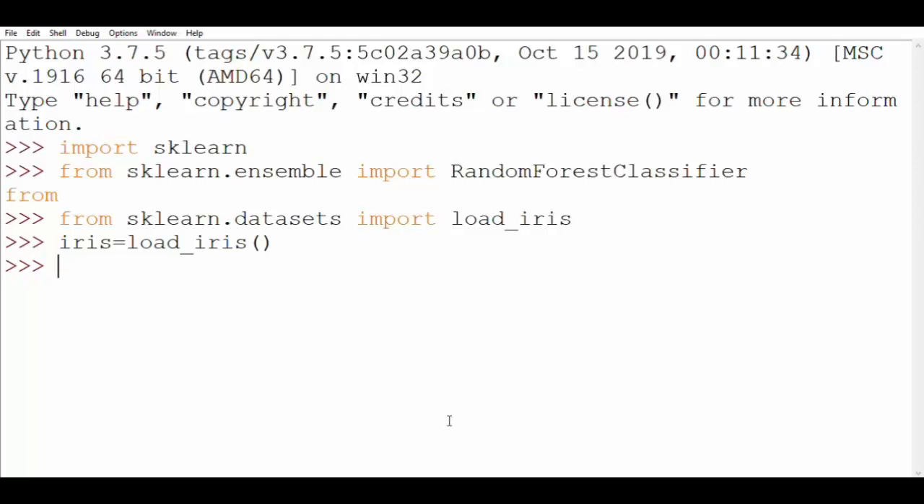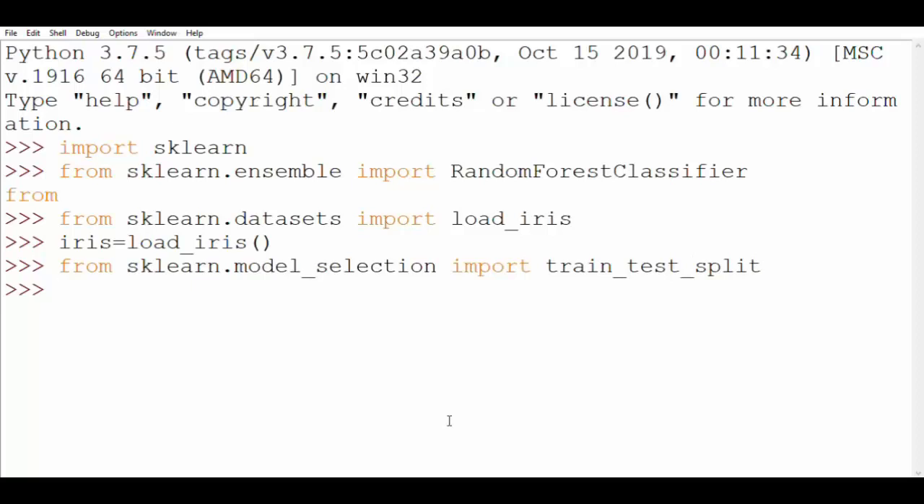Now we have to split our data set into training and testing set. So for that we'll import, from sklearn.model_selection, train_test_split. Now let's split our data. We'll write X_train, X_test, then y_train, then y_test.